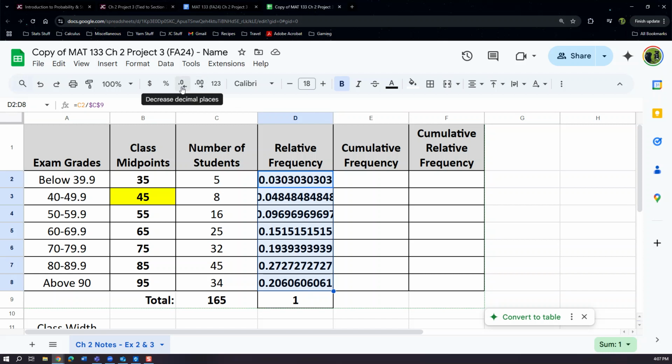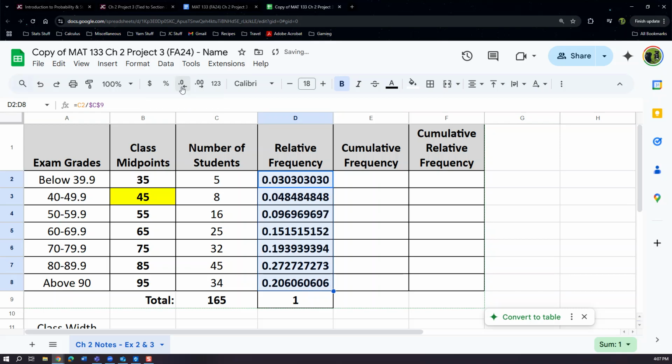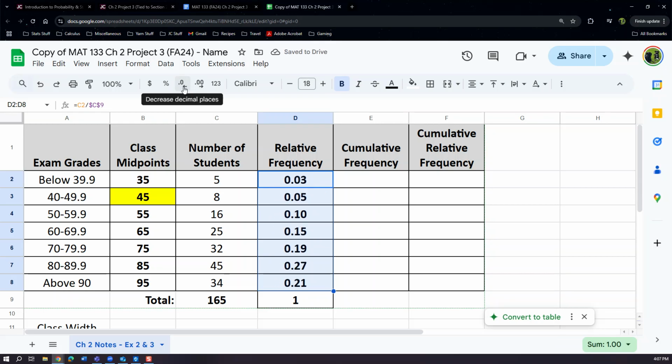It even says that if you hover. It's got a 0 with an arrow pointing to the left. So you just click that and just keep clicking it until you get as few decimal places as you want. Ooh, I went too far. I only have 2 decimal. All right, so let me hit the increase decimal place one, which is this one with the double 0. There we go. Now I have 3 decimal places.